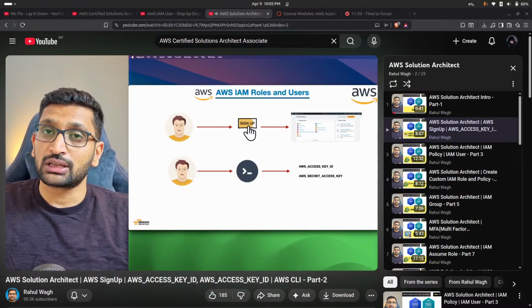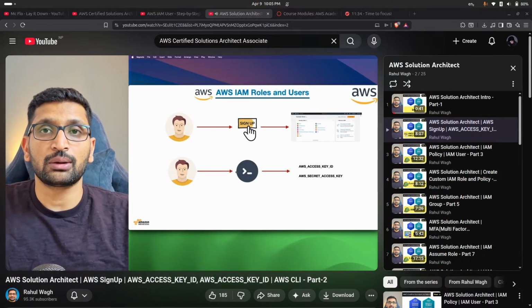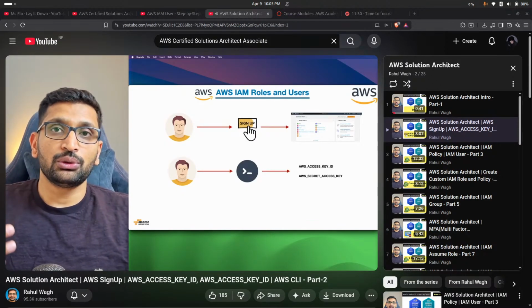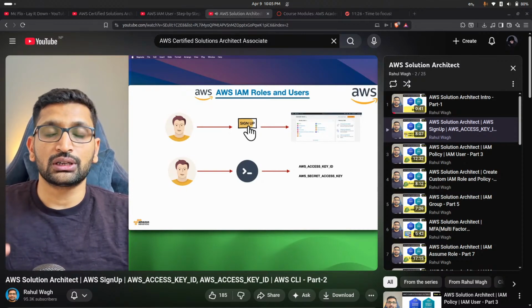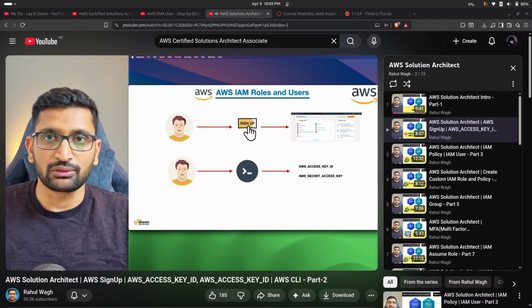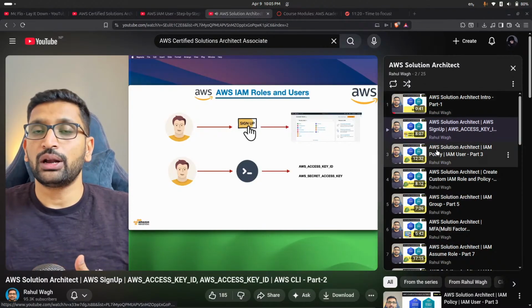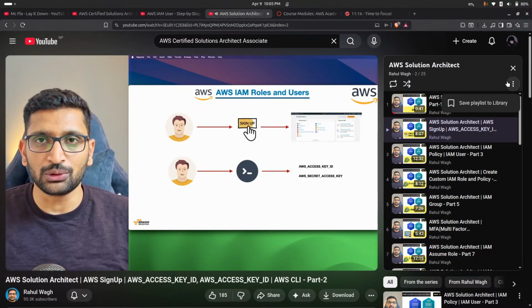So we have done the sign up, and we have seen how we can get the AWS credentials for our command line interface access. Later on, I'm going to show you how you can use the AWS CLI with those credentials to access your AWS services. But as of now, we have done the sign up. We are able to access our AWS console, and we are also able to access our credentials from AWS.